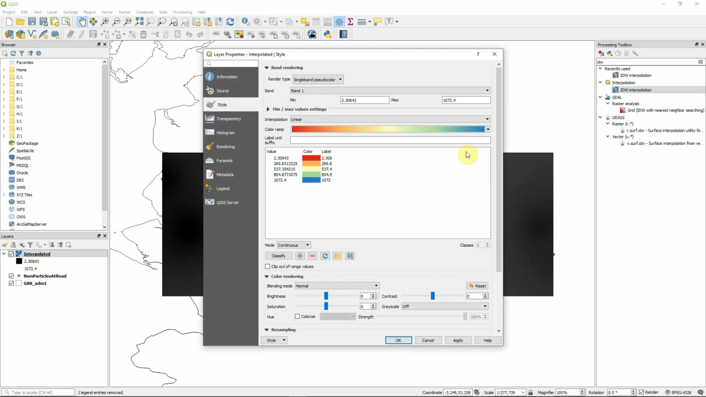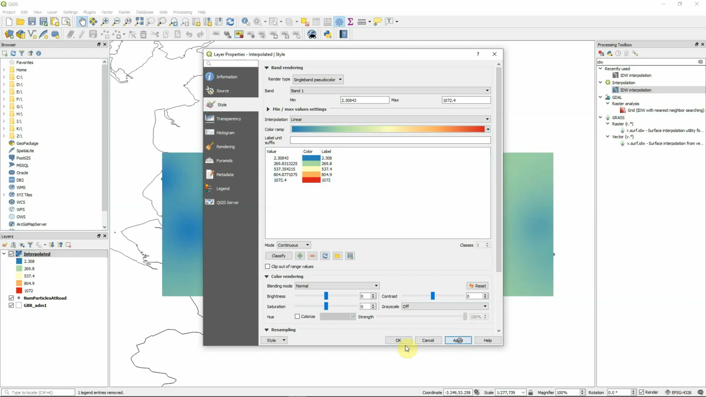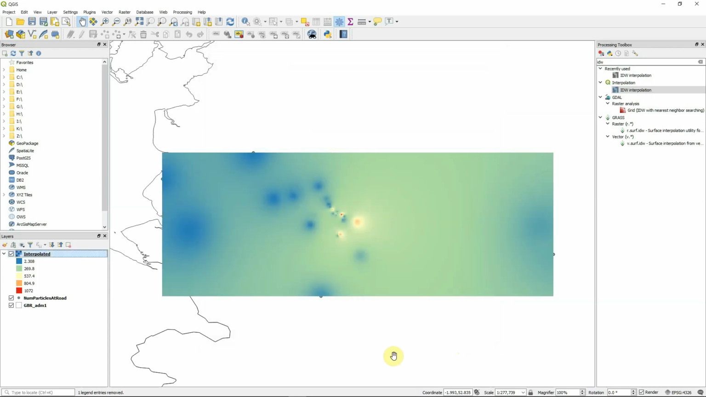And it's changed it using, there are different colour ramps here. This is the spectral colour ramp. Now it's not very intuitive because the low values are red and the high values are blue. I'd like to reverse that, and that's easy to do. You just go back to colour ramp and you select invert colour ramp. Now the low values are in blue and the high values, high pollution values, are in red. So you just click on apply and OK.